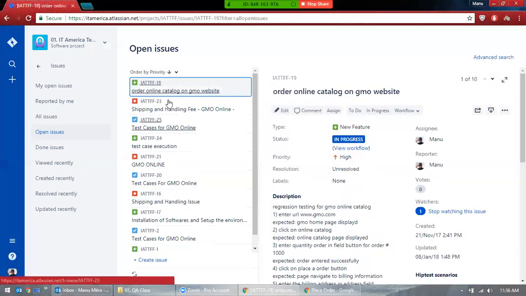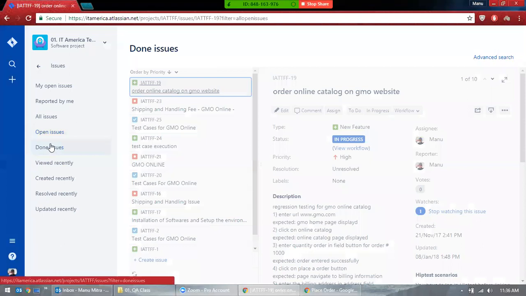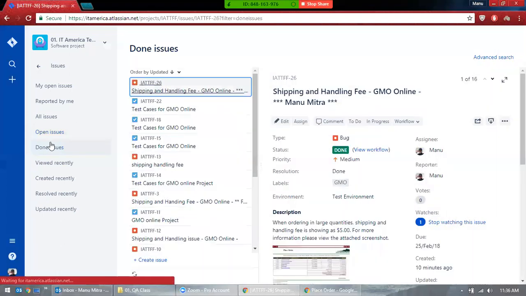So that defect is gone, right? It's because it moves to done issues. You want to check it out in done and see what the issue is. Okay, so here's the issue.